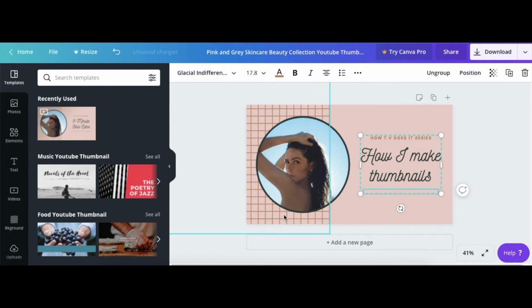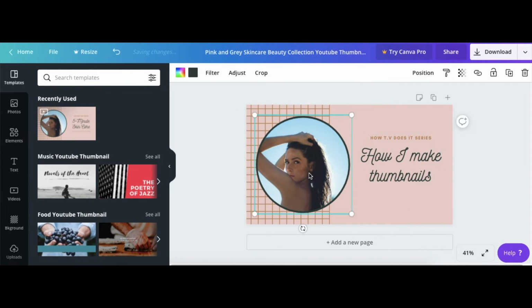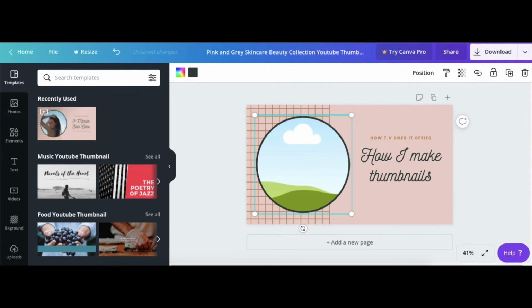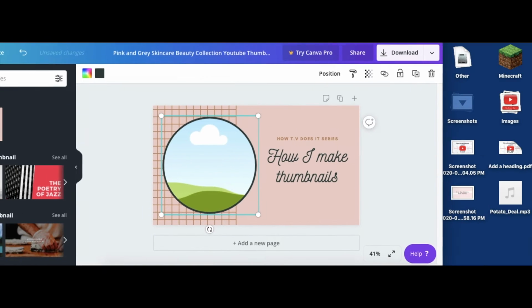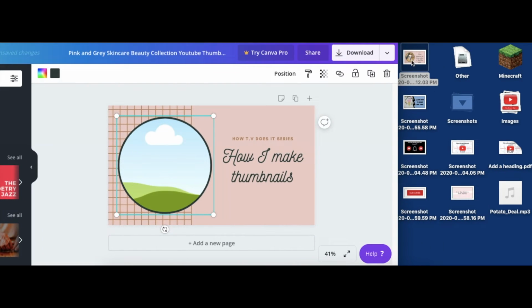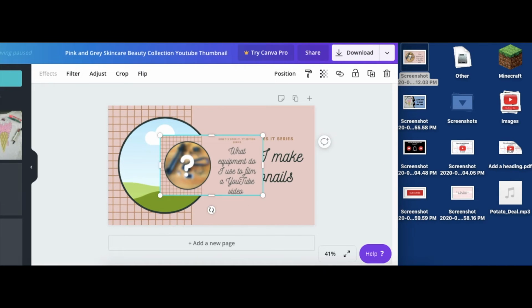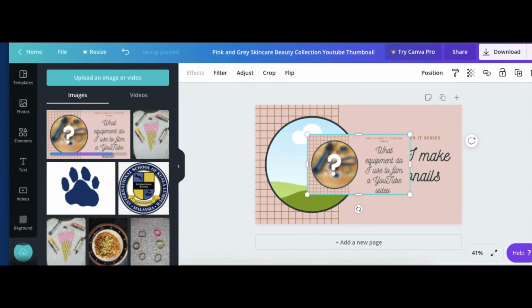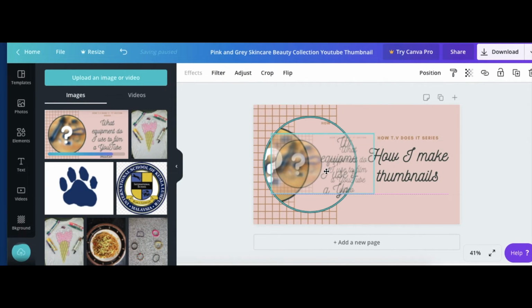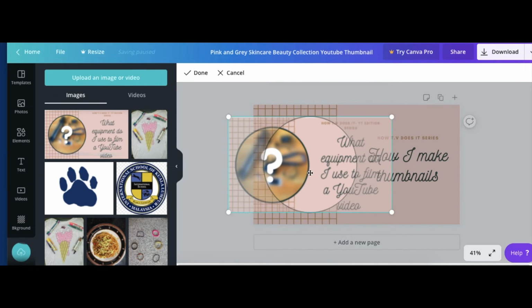So now what I'm going to do is replace this photo with a photo of my choice. The cool thing about Canva is it will automatically put my photo into the circle exactly how I want it. So I'm going to click on that and click delete. So next I'm going to go to the side, click my image, and drag it in.